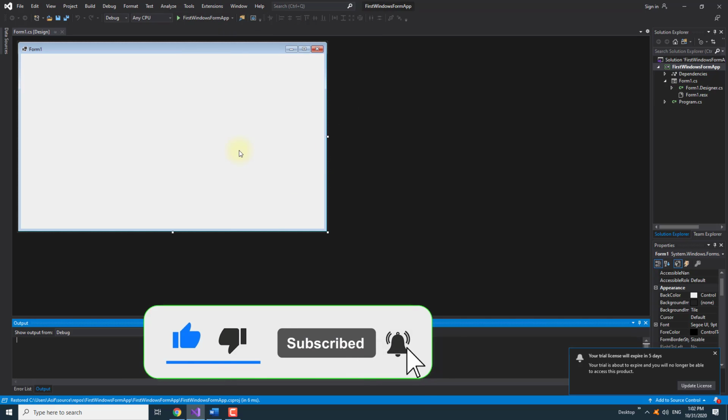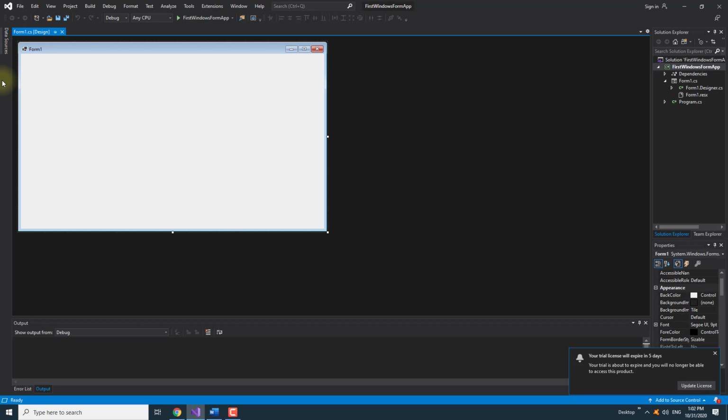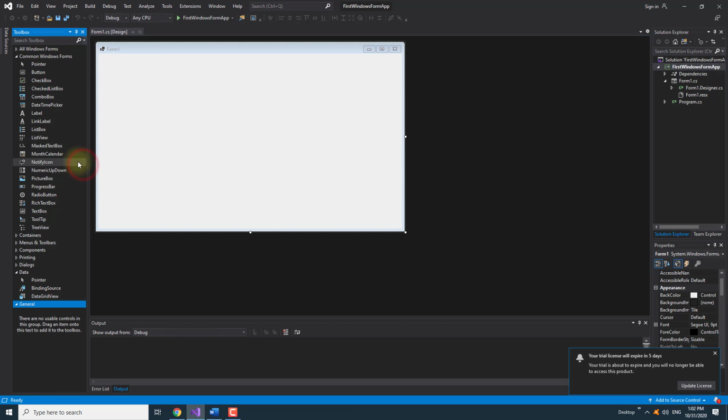Wait for a second and you will see this form. This is our first Windows Form application. There we need the toolbox. If there is no toolbox on the left side, you can display the toolbox by clicking on the view button and here search for toolbox. Here is the toolbox. From there we can select different options, for example buttons, checkboxes, combo box and so on.